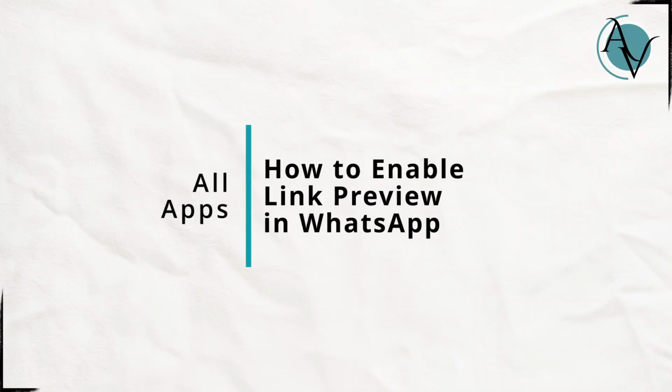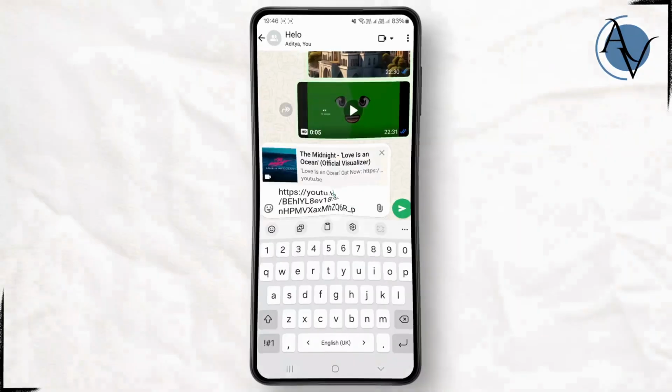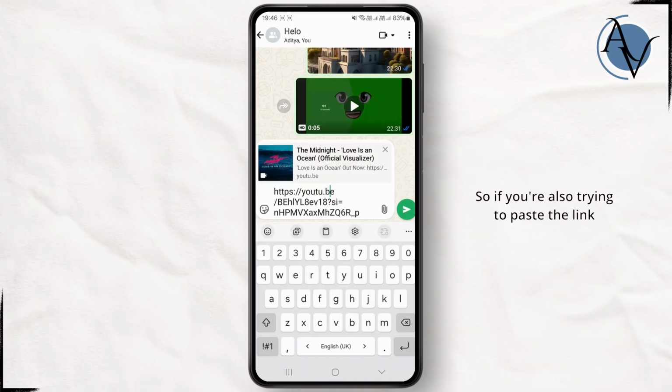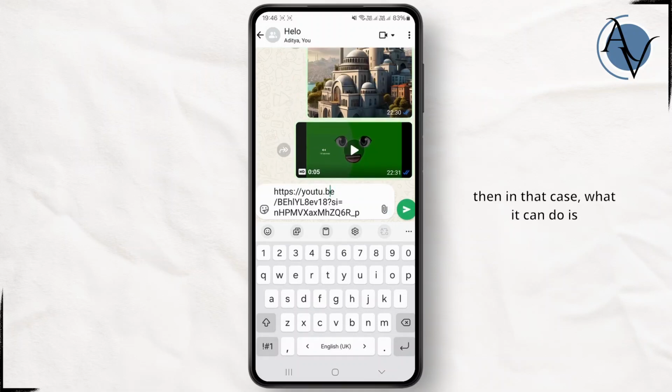How to enable link preview in WhatsApp. So let's get started. If you're also trying to paste the link and the link preview is not being shown, like on my screen where, as you can see, it is being shown, but in your case it's not, then what you can do is enable the option called link preview in WhatsApp. Let me show you how you do it.